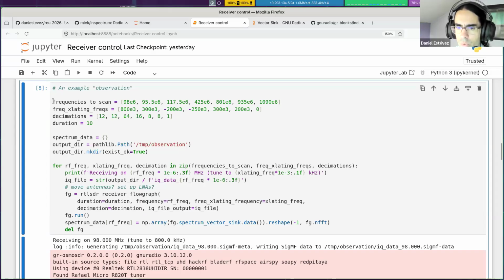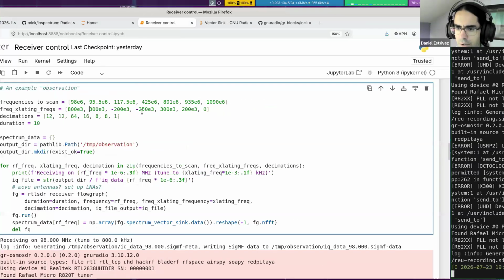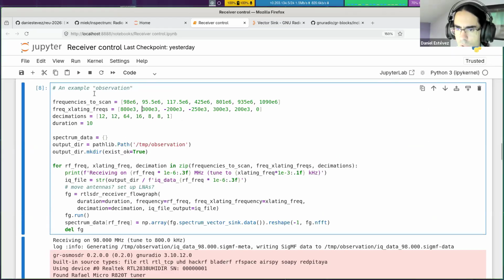So what do we do? We have a list of frequencies. These are center frequencies for the RTL-SDR. I have selected these by hand because I know there are signals of interest in each of these frequencies. I want to show you some interesting emitters also. Then this is the list of frequencies where I'm tuning my frequency translating FIR filter. So I basically know that within these frequency bands at these offsets, so for example, at 98.8 and at 95.8, there are transmitters of interest.